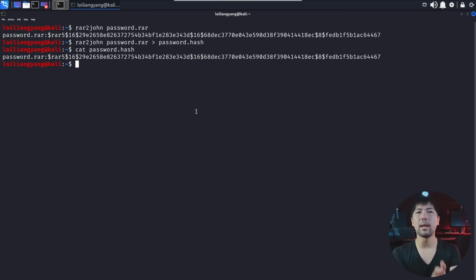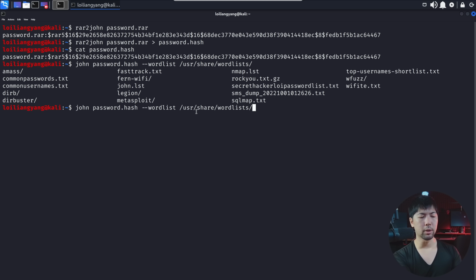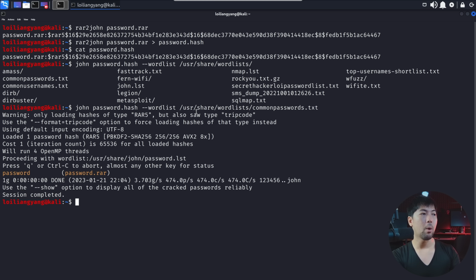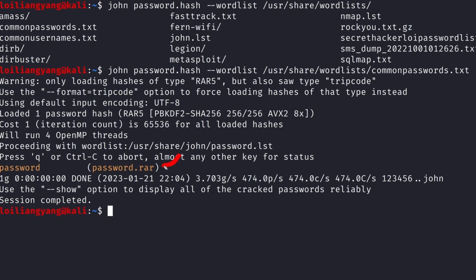And now what we can do is use John the Ripper to help us break it open. So enter john followed by the target file. So in this case, I have password.hash followed by the wordlist. Okay, so in this case, we can use /usr/share/wordlists/ followed by, all right, slash. In this case, I'm going to use a common passwords.txt. All right, so hit enter on that. And now we've gotten the information right here. And this is the password. We're able to get the information.